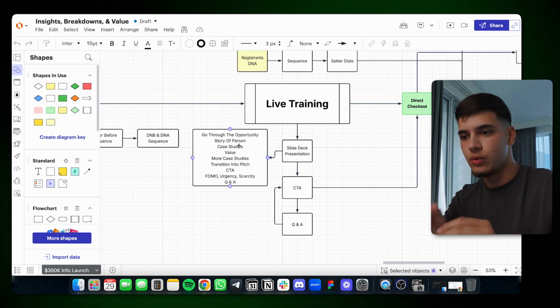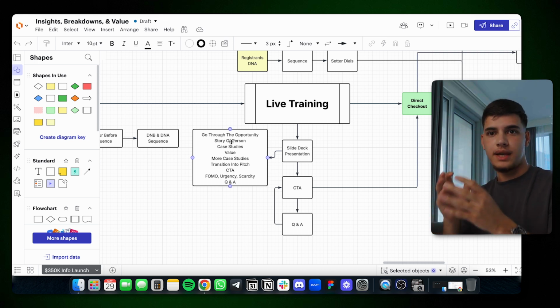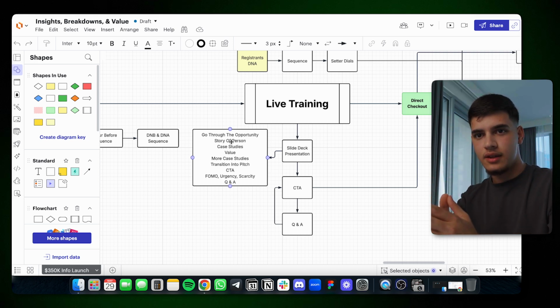So that is how we went through that. So you want to go through the opportunity. Then you want to talk about the story of the person. In this scenario, it was the story of our client. So how they started, how many years it took for them to come up, and then now the rosy picture and the dream state they're in right now.